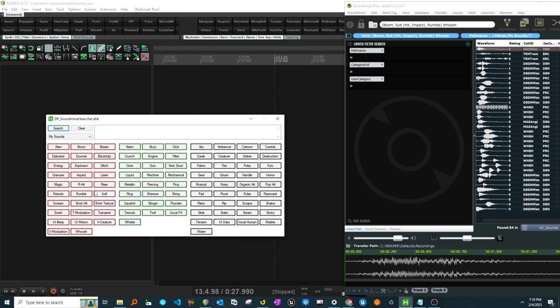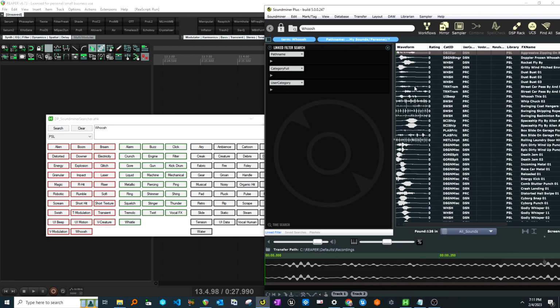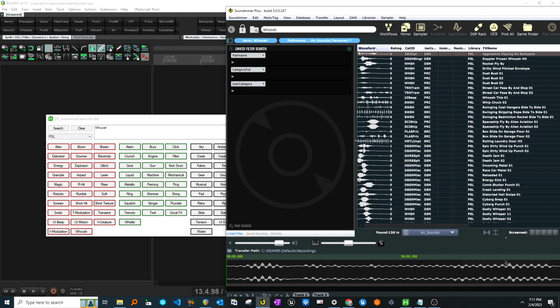I can also do Boolean operations by hitting Control and then clicking a term, or I can do an omission operation by hitting Alt and then hitting another term. I have a couple of other saved searches here, so I could, for example, search from just my personal records, and then I hit whoosh, and I hit search again, and it should update that in Soundminer. So now I'm getting all my records in my personal library that are populated with the whoosh term.